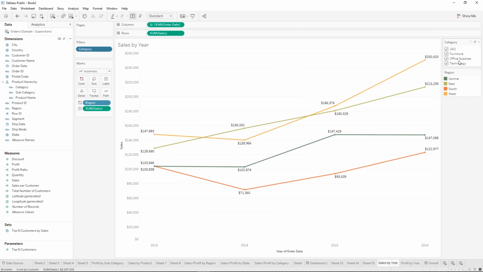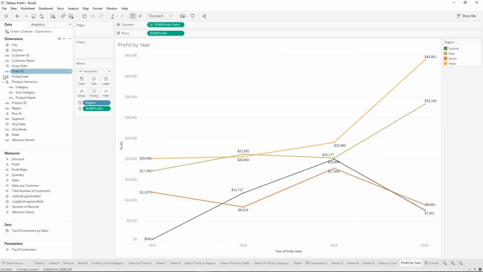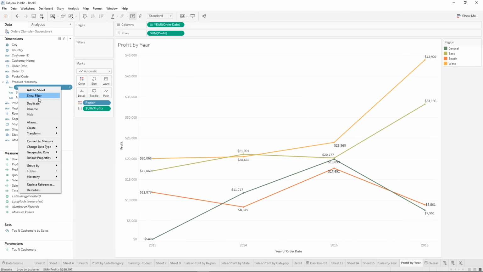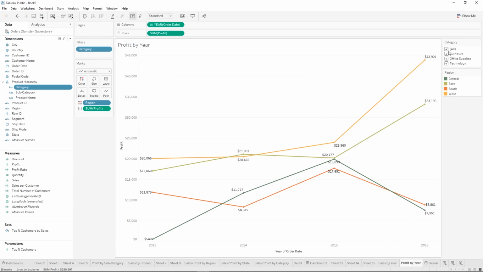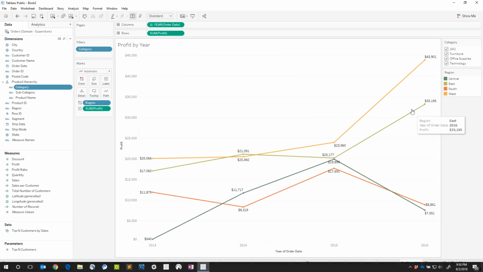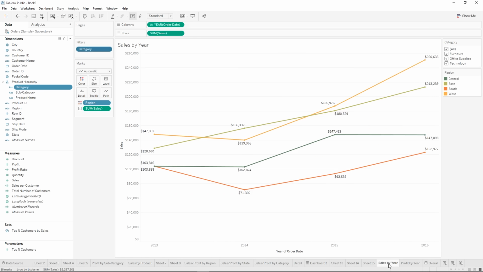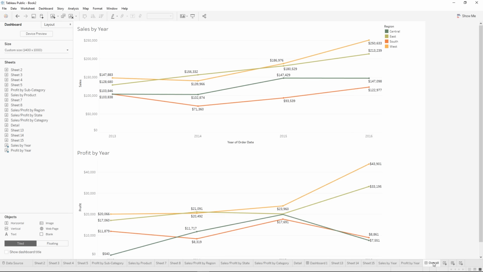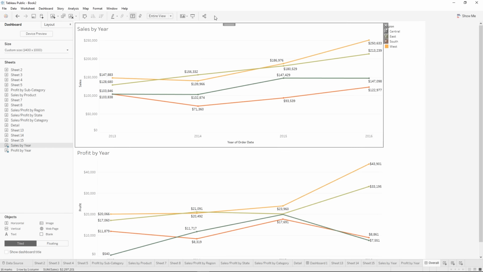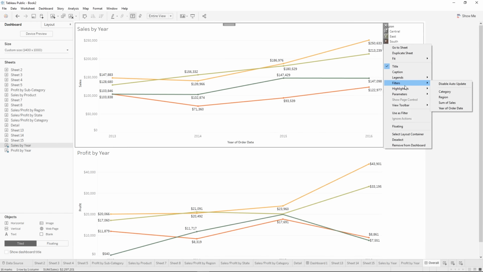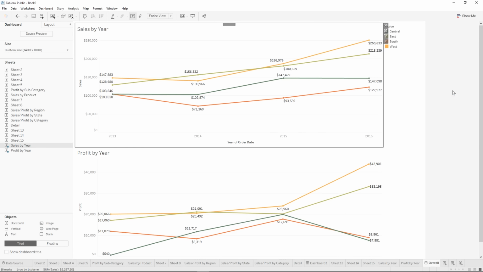So now it is over here, and we're going to do a similar thing on profit by year, but we'll do the shortcut where you come over here to category, you right click on it and you just click show filter, and it puts it here and it puts it here. So now we have a filter here for category and a filter here for category. And so when we go to overall, we can come to our drop down here, more options, hover over filters, and you can see category.